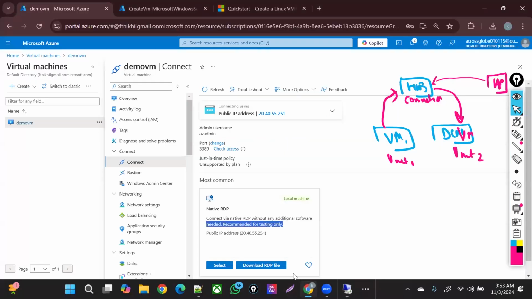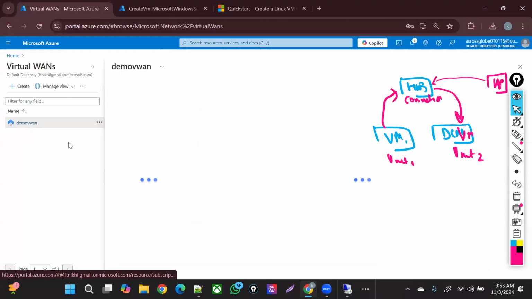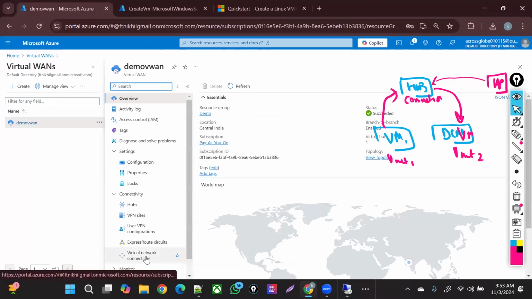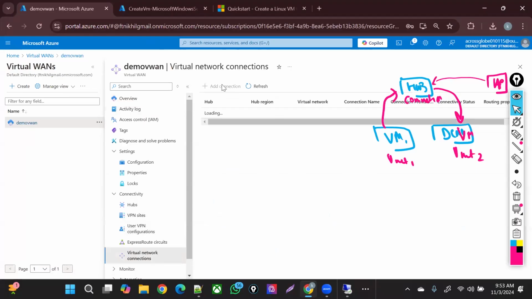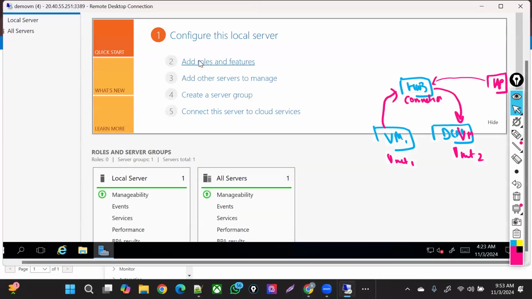So till the time this is opening, the next step is I'll go to VWAN. Inside that VWAN, I need to create that circuit connection, right? So let's create a connection till the time this is happening. Now we have all that pairing VM and then the other VM and then the demo VM as well. So let's just create the connection. Okay, the server is also open.